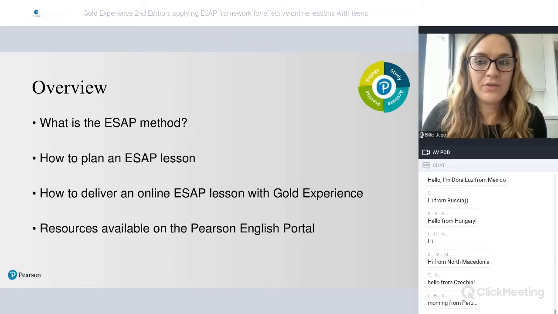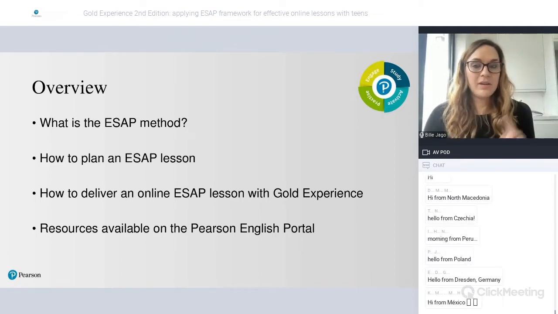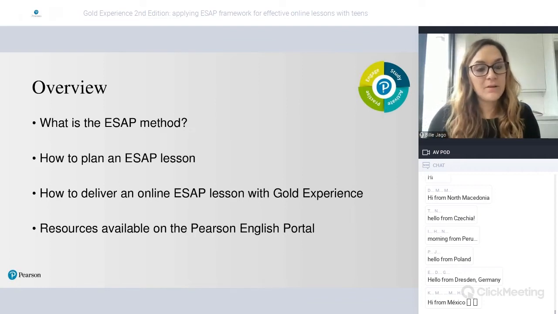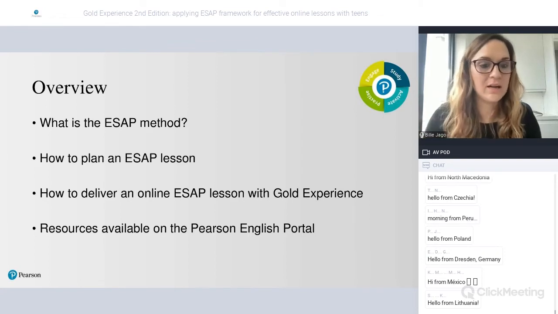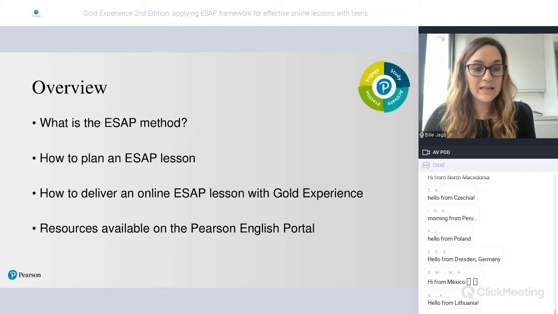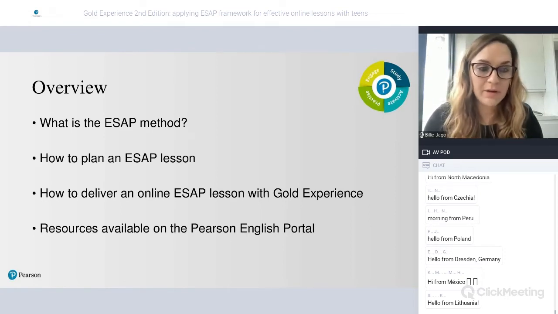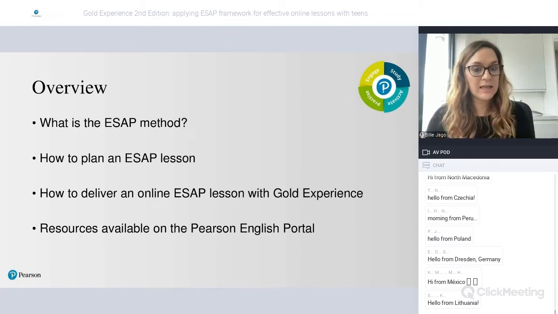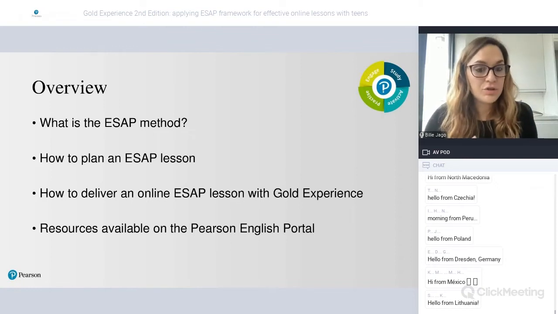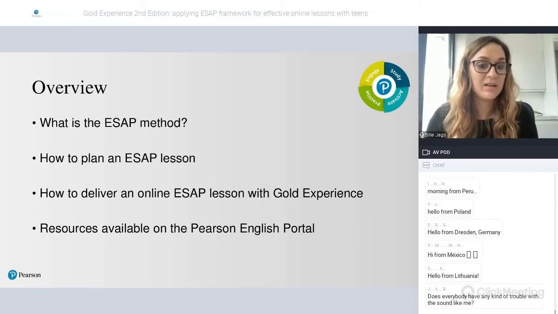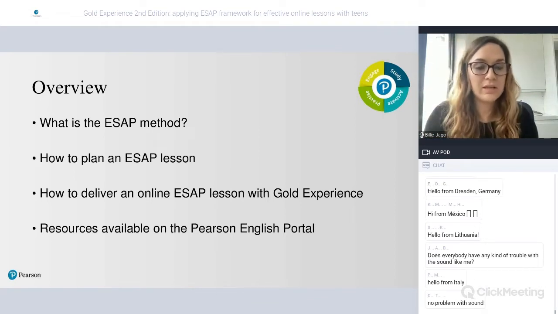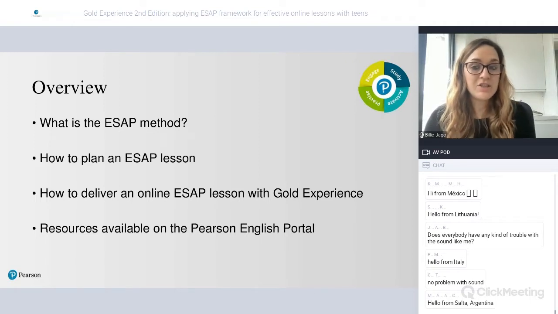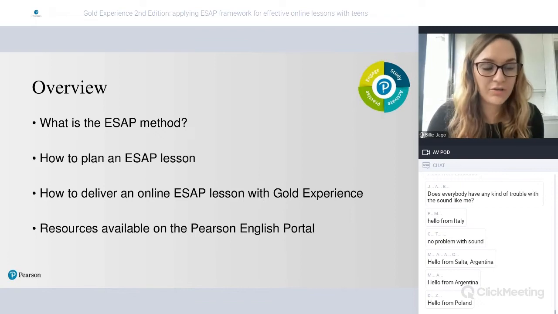So let's have a quick look at an overview of what we're going to be talking about today. First, we'll be having a quick look at what the ESAP method actually is. Magdalena Kania actually gave a detailed introduction into this method last week. But in case you missed it, we'll have a look at the main ideas and just do a quick breakdown of what each stage entails. Then we'll look at ways that you can plan an ESAP lesson using the planner, which you'll be sent after the webinar. Then we'll move on to how we can actually deliver an online ESAP lesson with Gold Experience 2nd edition. So the tools you can use, different methods of feedback, and alternative ways to conduct tasks as well, because we are teaching in a virtual environment at the moment, so it can differ slightly from your real world classroom. And finally, we'll look at the resources available for Gold Experience on the Pearson English portal. And if you do have any questions, then we will have some time at the end to go through and answer those.